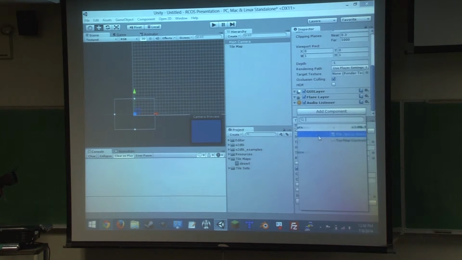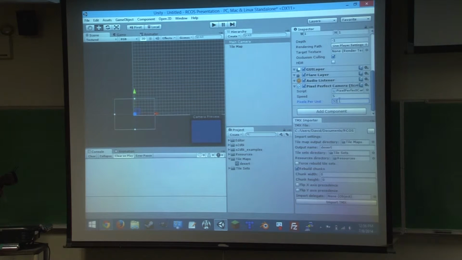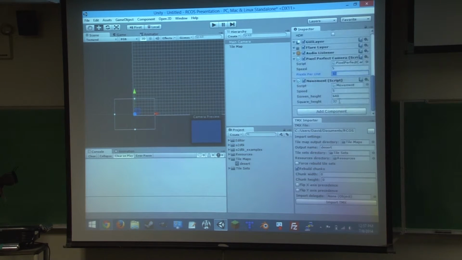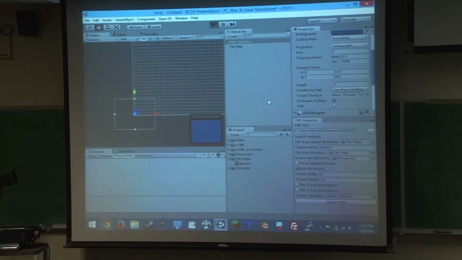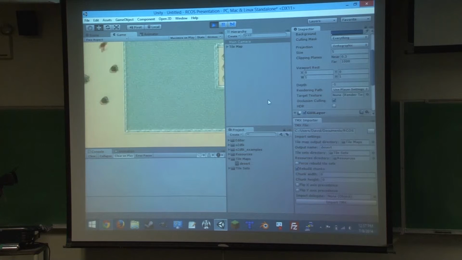So we go into here. We can add pixel perfect camera. We can tell it how many pixels per unit we want. Our tile map is rendered at 32 pixels per unit, so we can say we want it rendered at 16, which will make it bigger, or we can say we want it at 64, which will make it smaller and higher density. Some of the pixels probably won't get rendered though, so depends on what you want. And in addition to that, we'll also add a movement controller, which will make it so that we can move around in the scene. Now when we go into play mode, we'll be able to move around, and we can see our tiles in there.